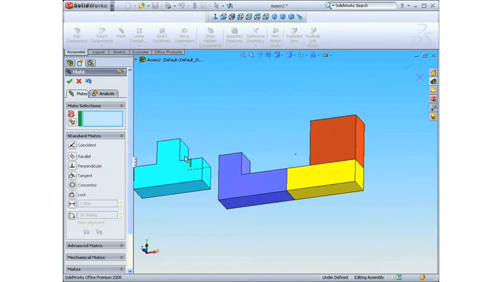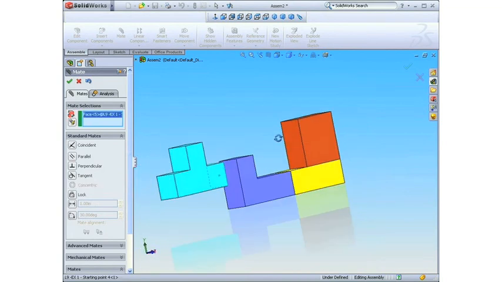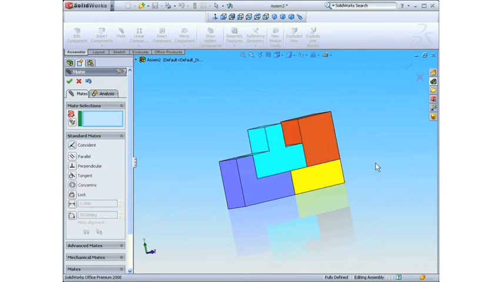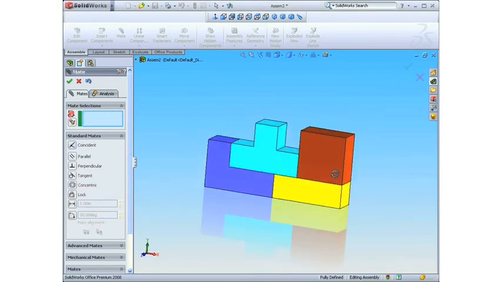And at times we'll see that we need to move that part out of the way so that we can see both the faces that need to be mated.